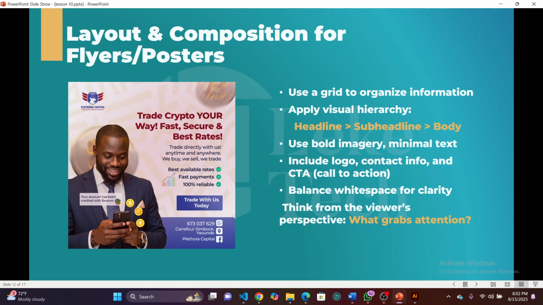So now let's look at layout and composition for flyers or posters. Use grids to organize information. I don't know if I've shown you grids before, but we'll look at that on Illustrator. Use grids to organize information.